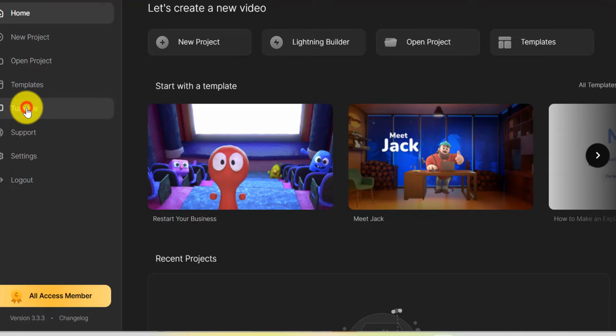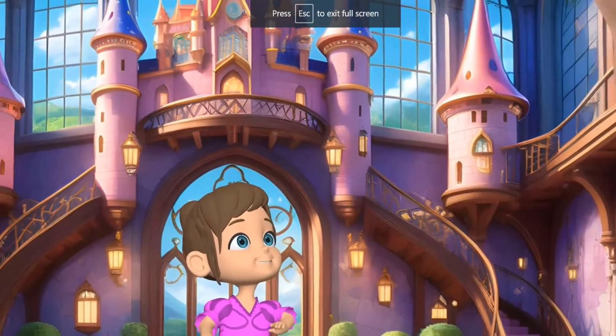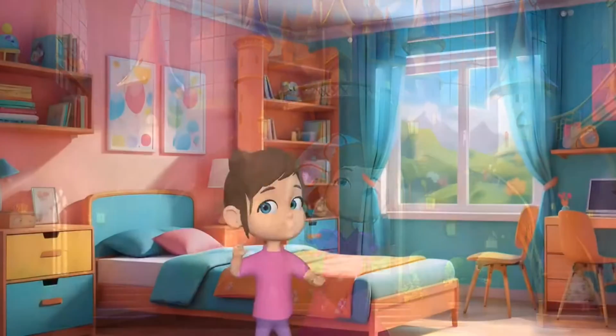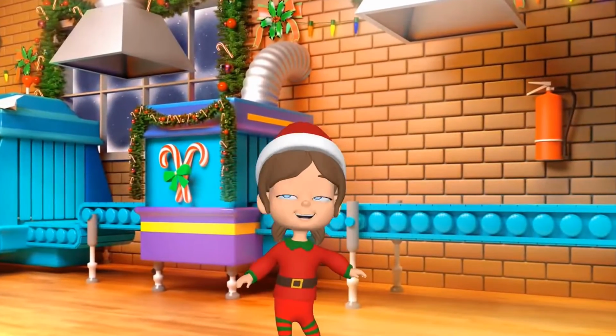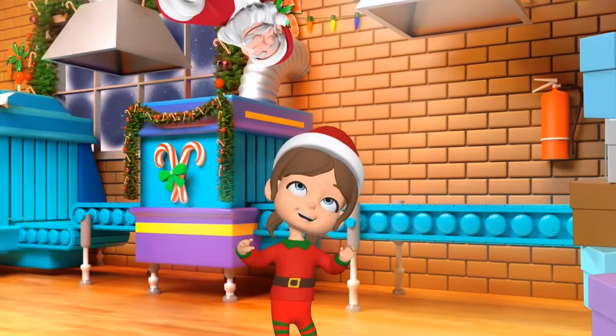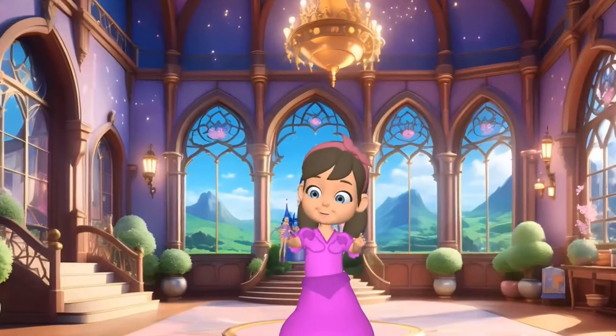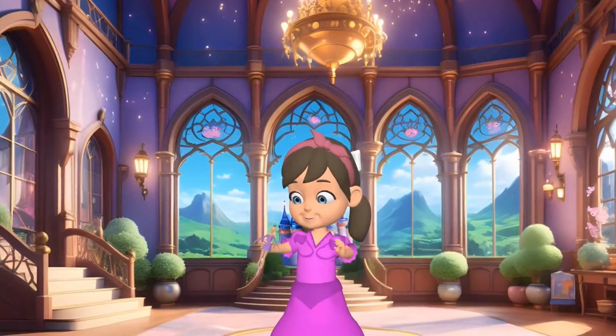Starting with Create Studio, I am inside Create Studio's latest version, which is Create Studio 3.0. This software lets you create a variety of videos, including 3D animations, 2D animations, explainer videos, scroll stoppers, bobblehead videos, and doodle animations, among others.